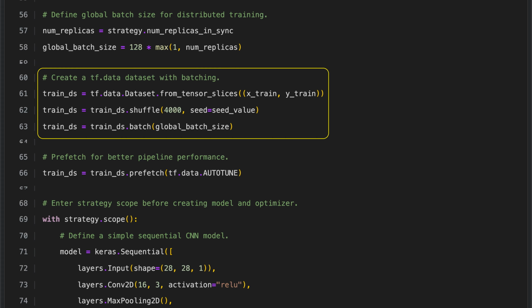We begin by creating a TensorFlow dataset from the training images and labels, so the data can be handled efficiently during training. The dataset is then shuffled with a buffer of 4,000 examples and a fixed random seed to mix the data well and keep the process reproducible. After that, we group the data into batches using the global batch size, which is based on the number of synchronized replicas. This batching step is essential for efficient training, especially when using distributed strategies.